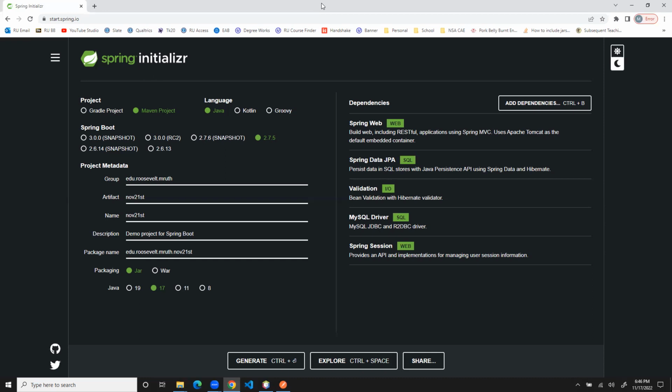Now we have one more thing we have to discuss before we can actually even get to code. But before we do that, I'm going to go ahead and talk about Spring start.spring.io. We have one more dependency we have to pull in, Spring Session. So you can see I go ahead and create a Maven project. I use the most recent Spring Boot version, put in my group, I put in my artifact. I want jar, I want 17. I want the web, JPA, validation, MySQL driver, and session.